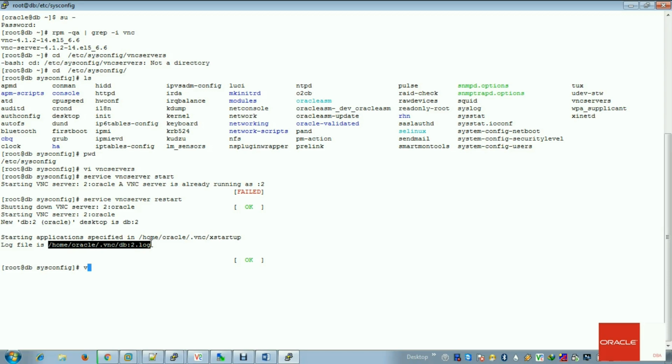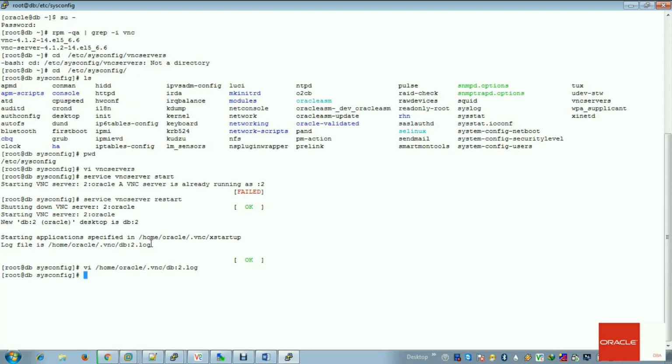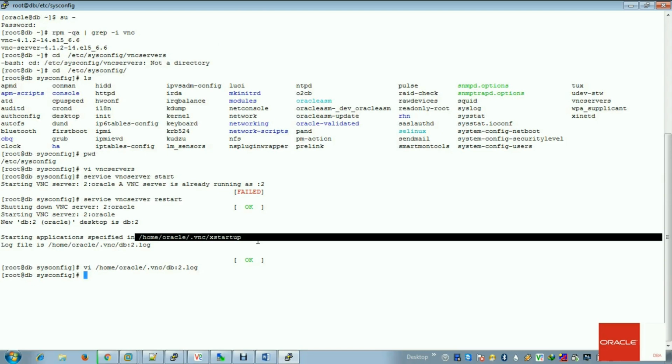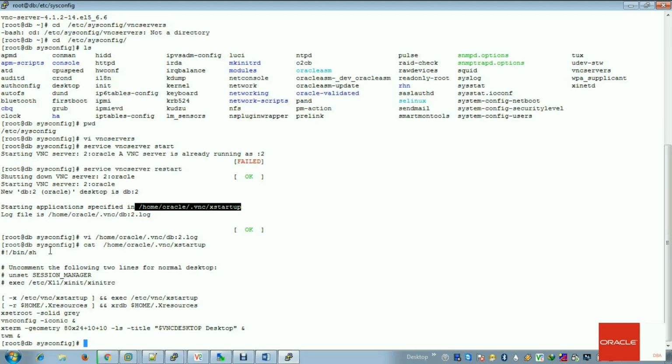And what is the log file of that? This is the log file. I will view this log file. See, this is the log file. The VNC extension is listening for VNC connections on a port. What is the port number? 5902. This is the default port. What is the HTTP port? 5802. Understand? It's supported. And which file is used? The xstartup file is used. So see all these contents.